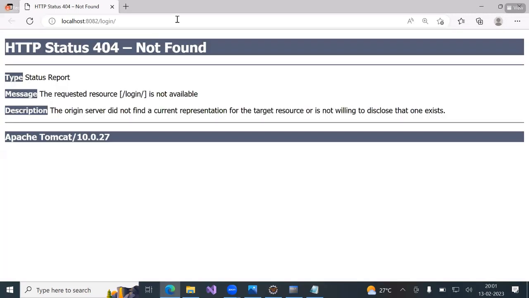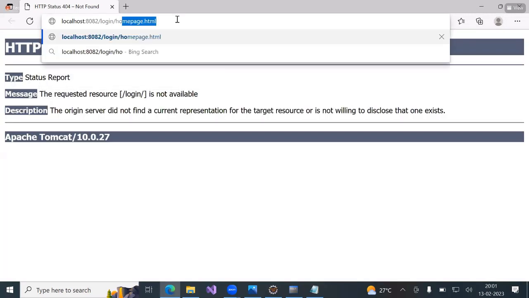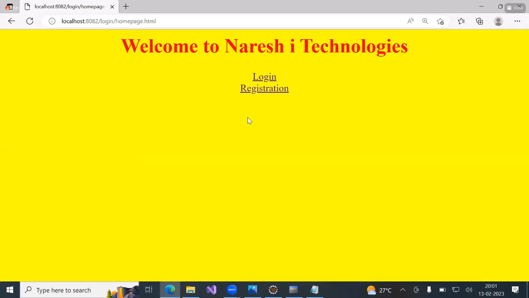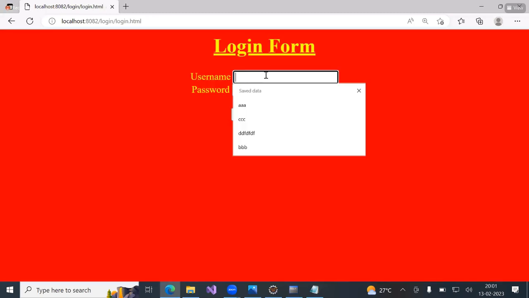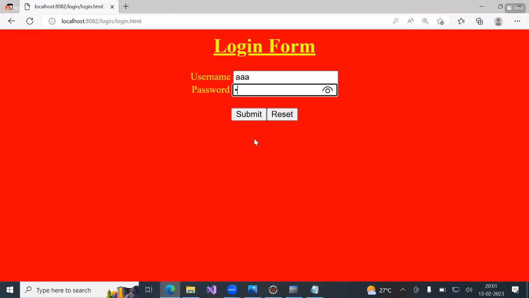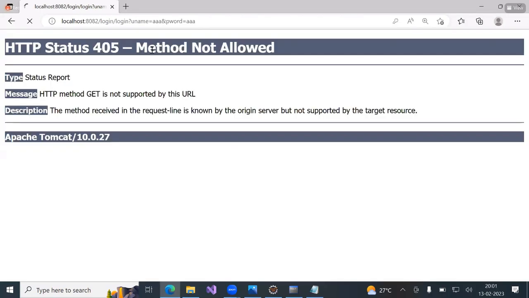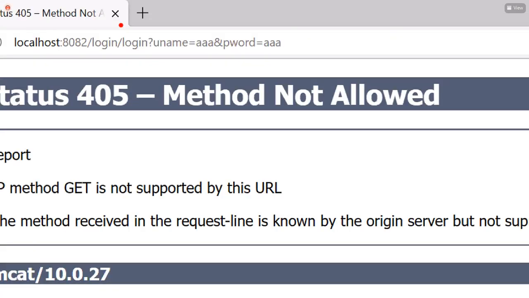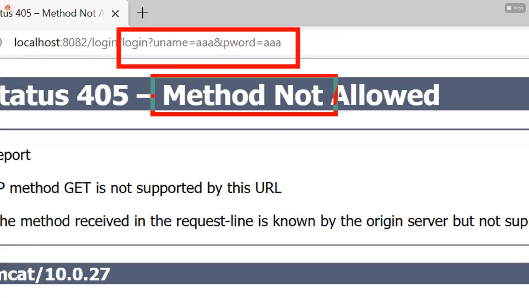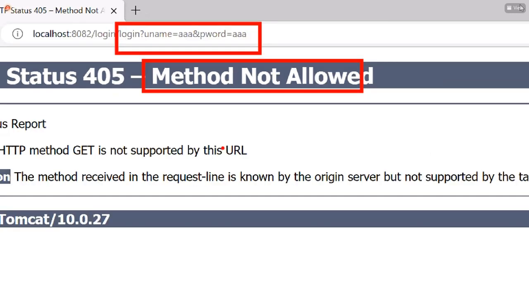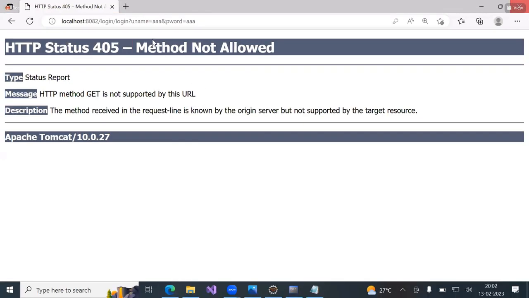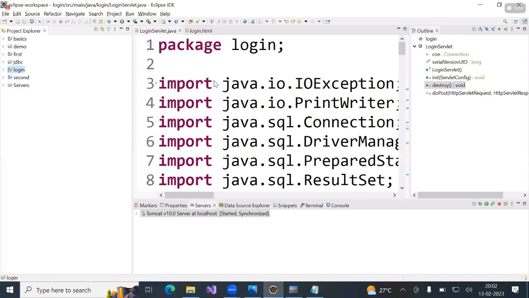See here, homepage.html already registered. Login, username AAA, password AAA, submit. Now actually I changed the browser's get method to post method. No, that is the browser not recognizing. Still it is coming as get type. That's why method not allowed. It's an error. Now I'll change the browser. Sometimes the browser cannot immediately recognize it.